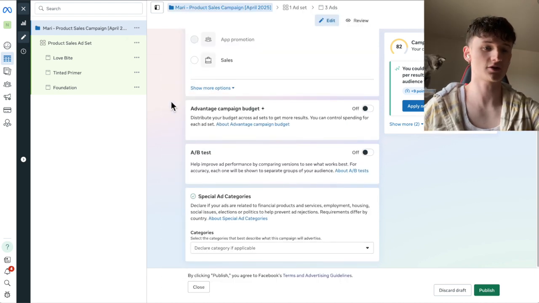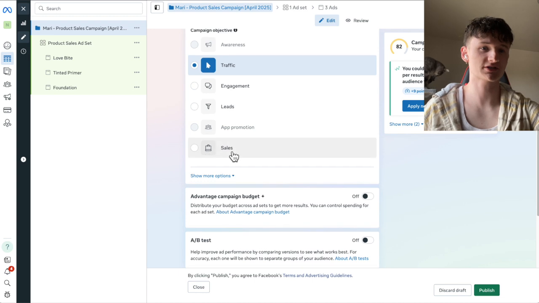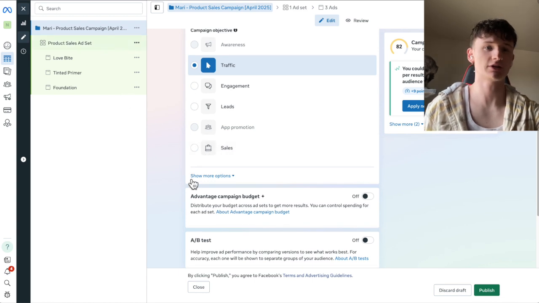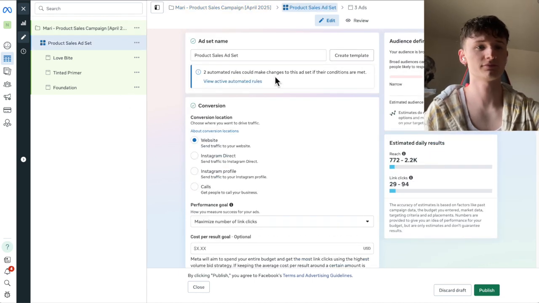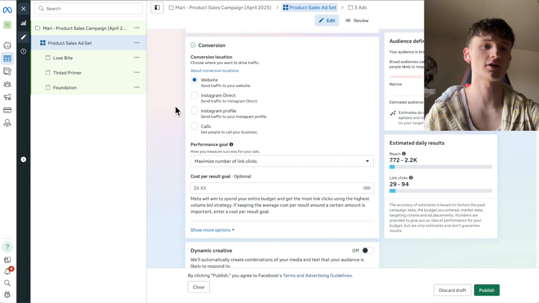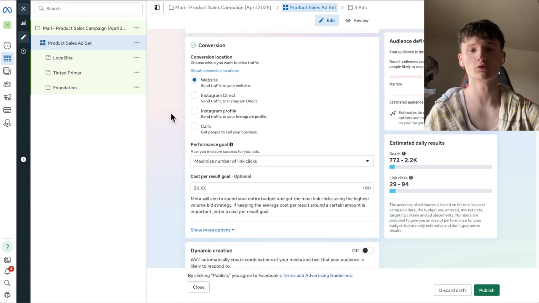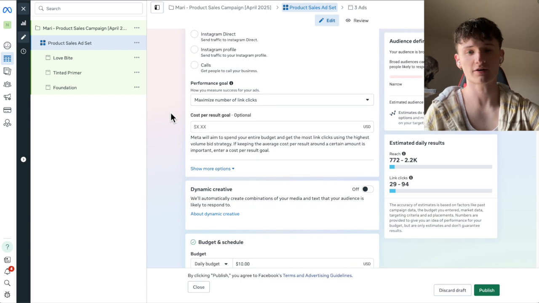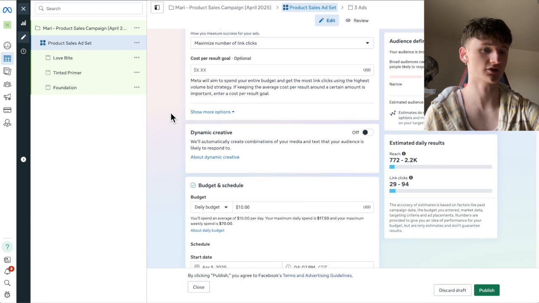So from here, you're going to want to select sales, and then afterwards you'll hit the next button at the bottom and name it whatever you want down here. And for a conversion, you're going to send traffic to the website. The reason for that obviously is because you're going to want to send them directly to the product, which I'll show you here in a second.